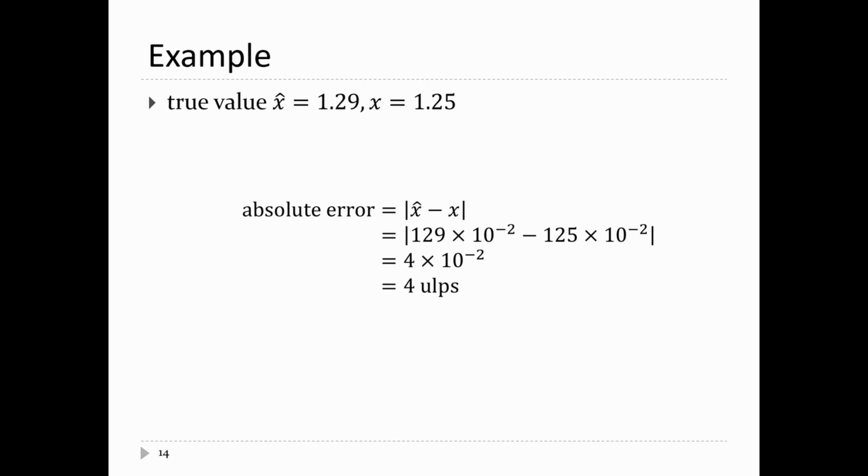What's the error between the two numbers in ULPs? So I write down the 1.29 in our floating point format. That's 129 times 10 to the minus 2, 3 digits, so 129. Pick the exponent so that 129 times 10 to the exponent is equal to 1.29. Do the same thing with the other number. So 1.25 is 125 times 10 to the minus 2. The two numbers have the same exponent, so I can just go ahead and subtract them.